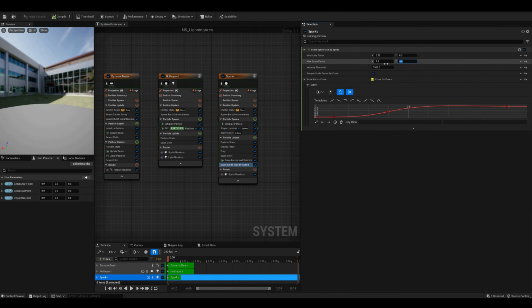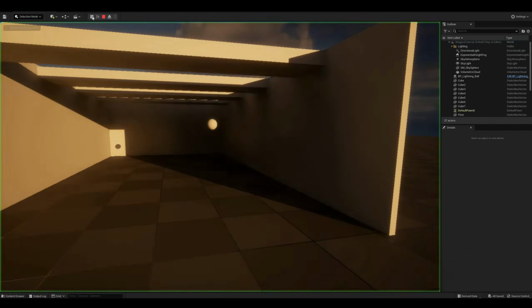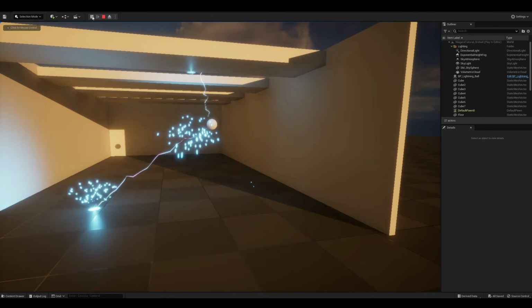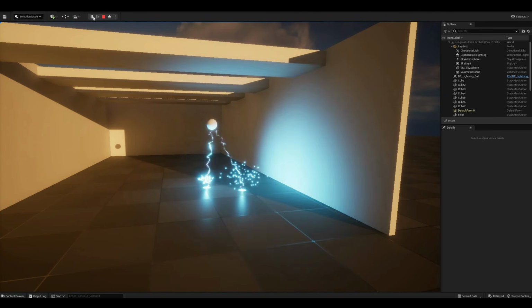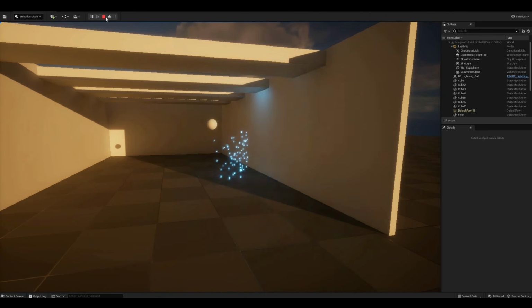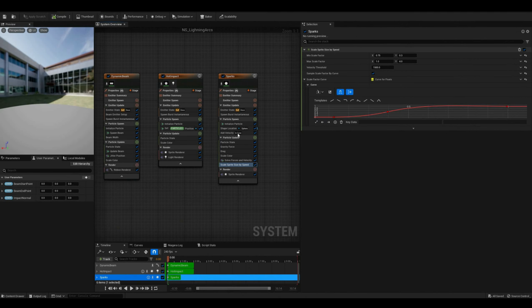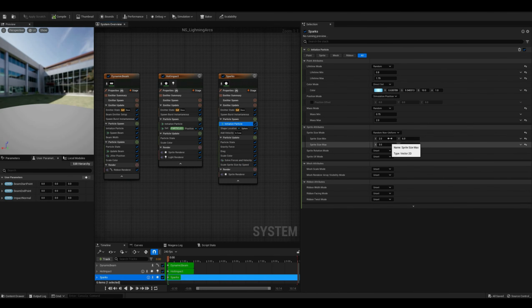I also changed the min and max factors on the scale sprite size by speed module to make the sparks a bit longer while they are in motion. Then, after giving it a quick test, I reduced the sprite size to have a more detailed effect. And that's the extent of the changes to this emitter. Not all of them need complicated math or HLSL code.